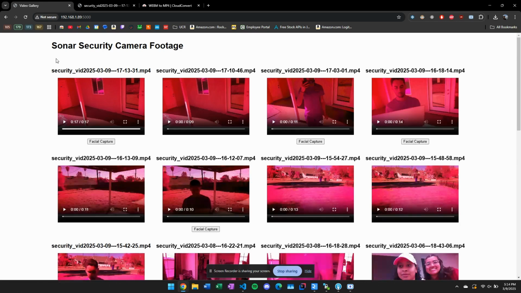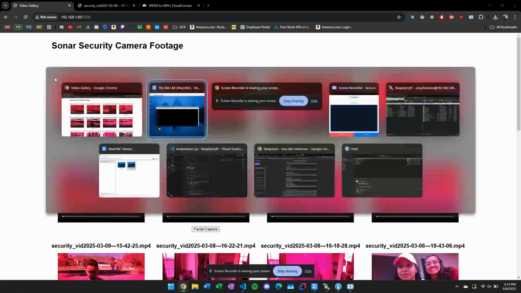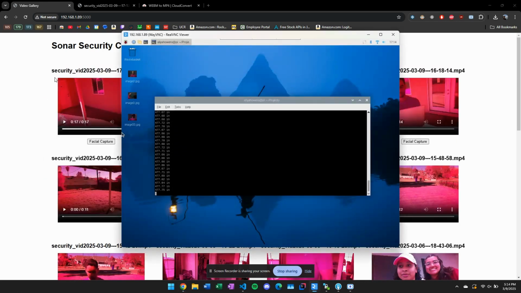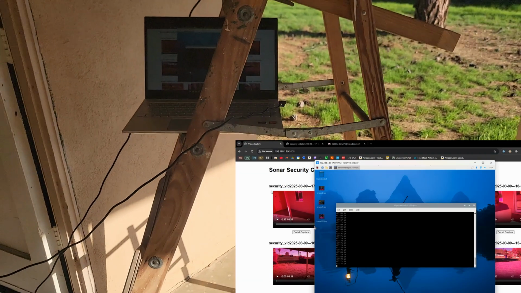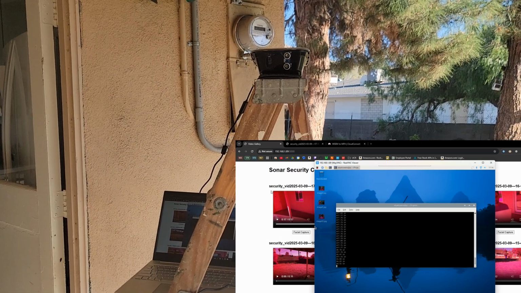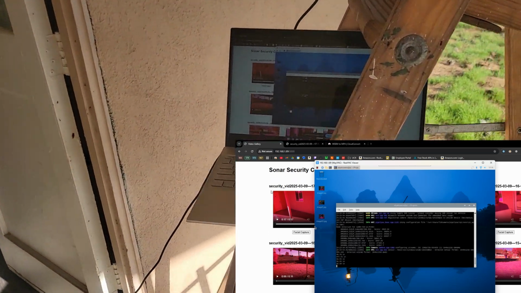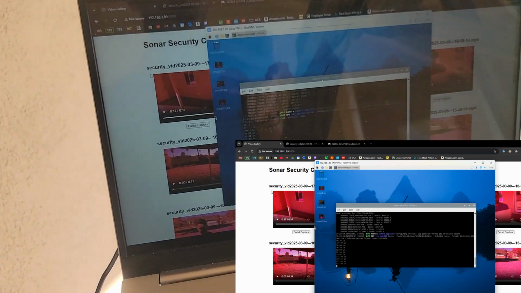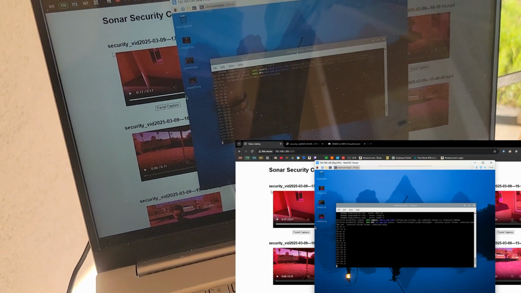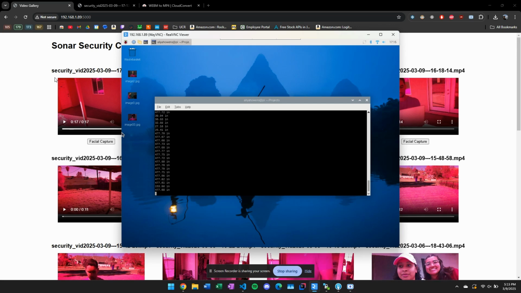And then we can go back and see that the sonar sensor is still continuing to detect different distances. And then if I was to go back in front of the camera, it'll detect me again, start another video as it's doing, and repeat the process. And it's going to run entirely on its own.